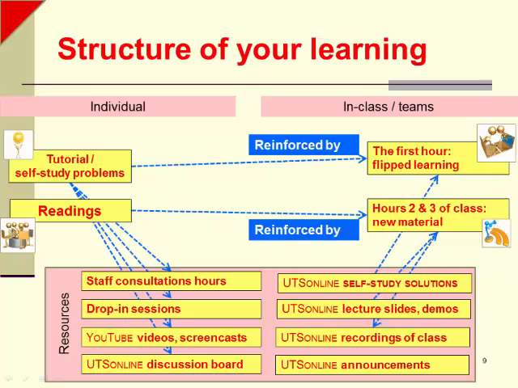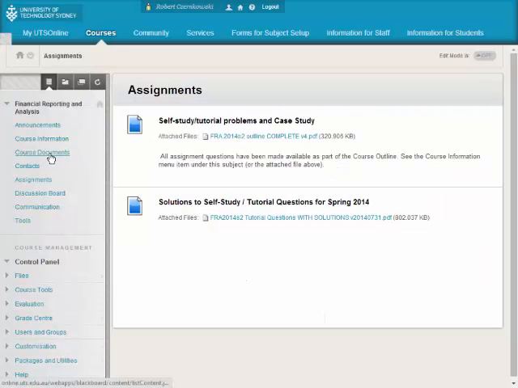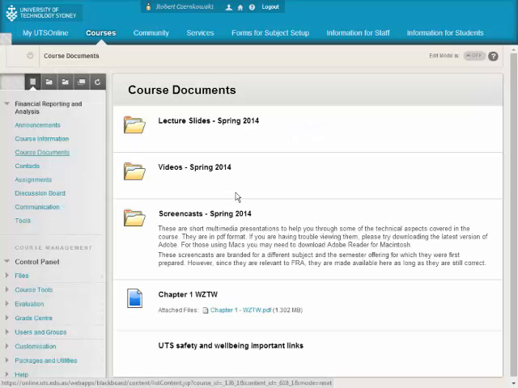Now, YouTube videos and screencasts. Let me go to the website. So if you look at course documents for FRA, yes? What time is that for the drop-ins? 5 o'clock to 6 and 6 till 7 on Tuesday. On Tuesday. Oh, okay. Okay, except for the room. So it's B328.